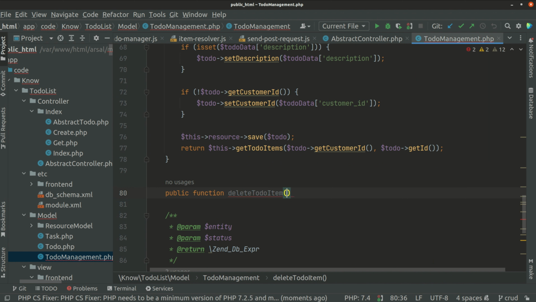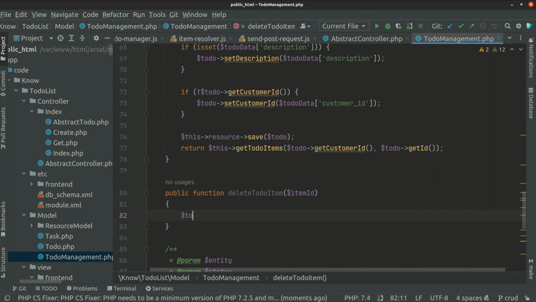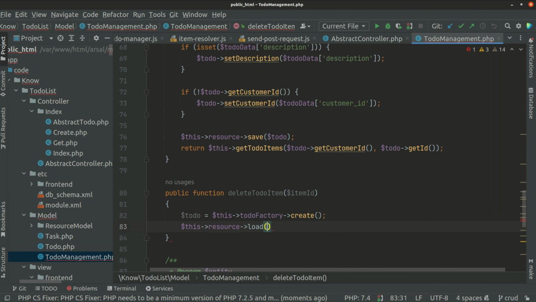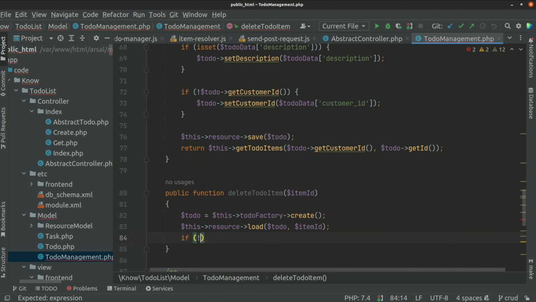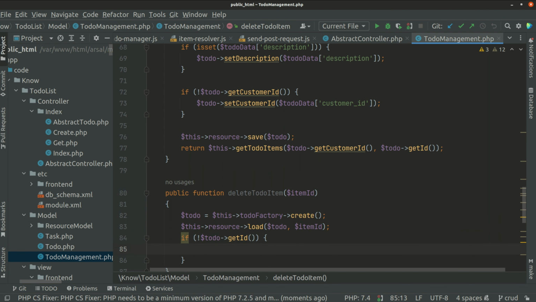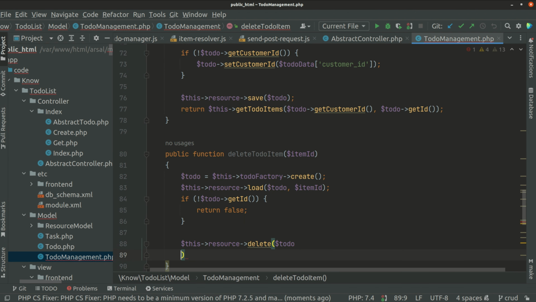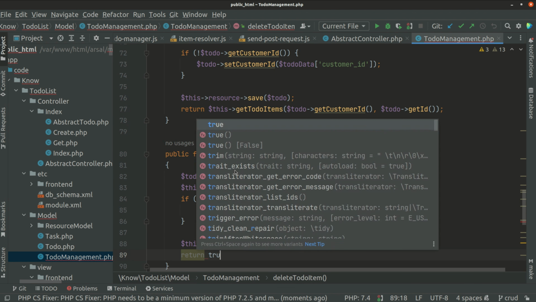This method will consist of the to-do item logic and accepts to-do item ID as a parameter. Create to-do model instance. Then load the items using to-do ID. Provide the to-do model instance in first parameter and ID in second parameter. If ID is not found, then return false. Invoke delete method from resource model and pass the to-do item object as a parameter. And finally return true.